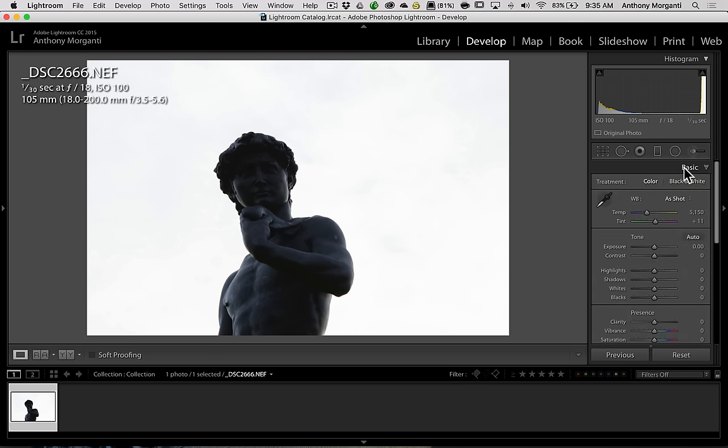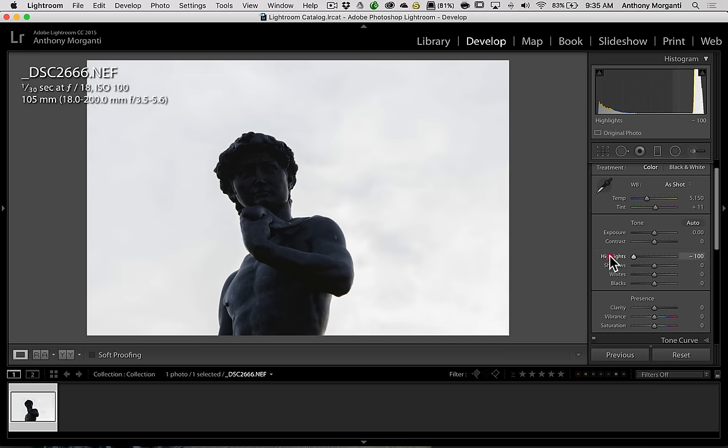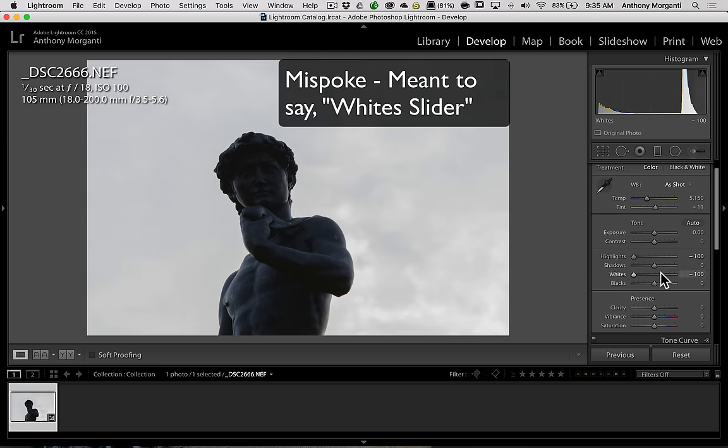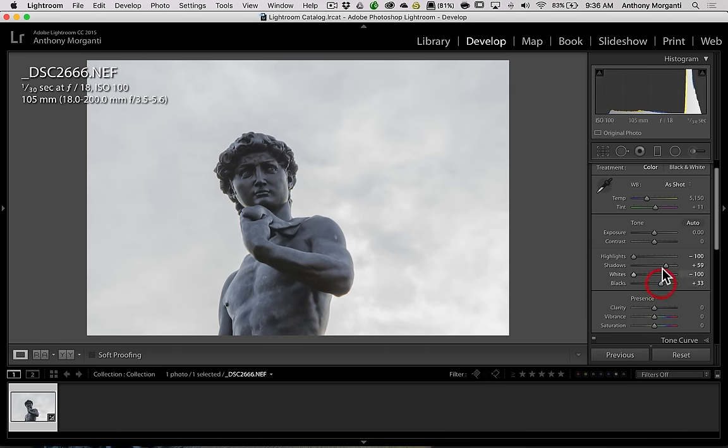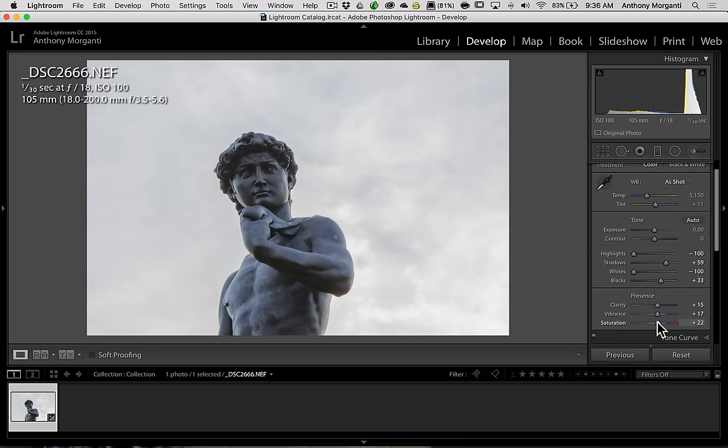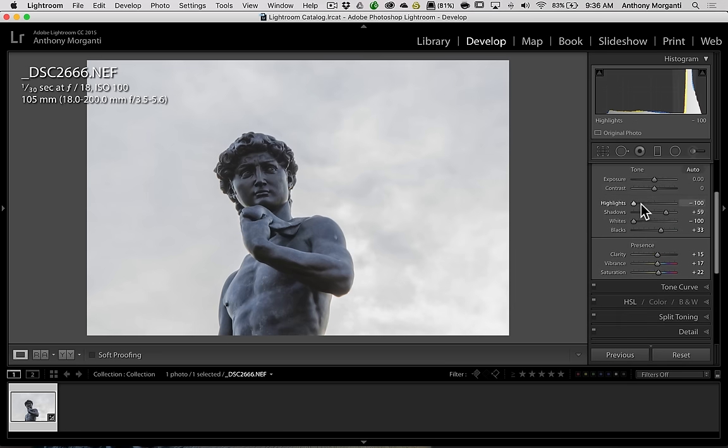So we're going to go to the basic panel, and we're just going to bring the highlight slider down. We're going to bring the black slider down, and then we'll open up the shadows so we can see the Statue of David. Maybe we'll open up blacks a little bit too. If you want to add any clarity, or if you want to add vibrance and stuff, it doesn't hurt to do that here. In this image, it doesn't really add much to the effect.